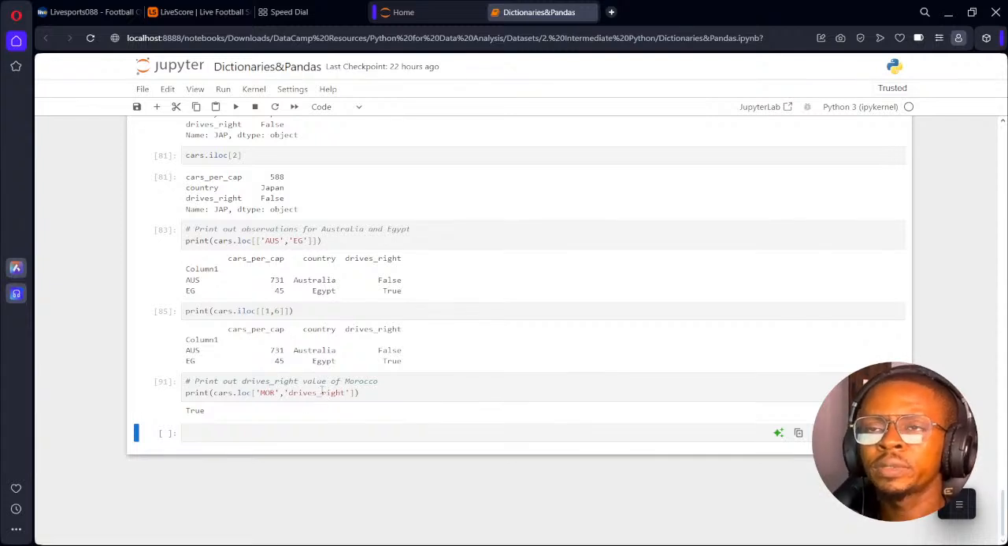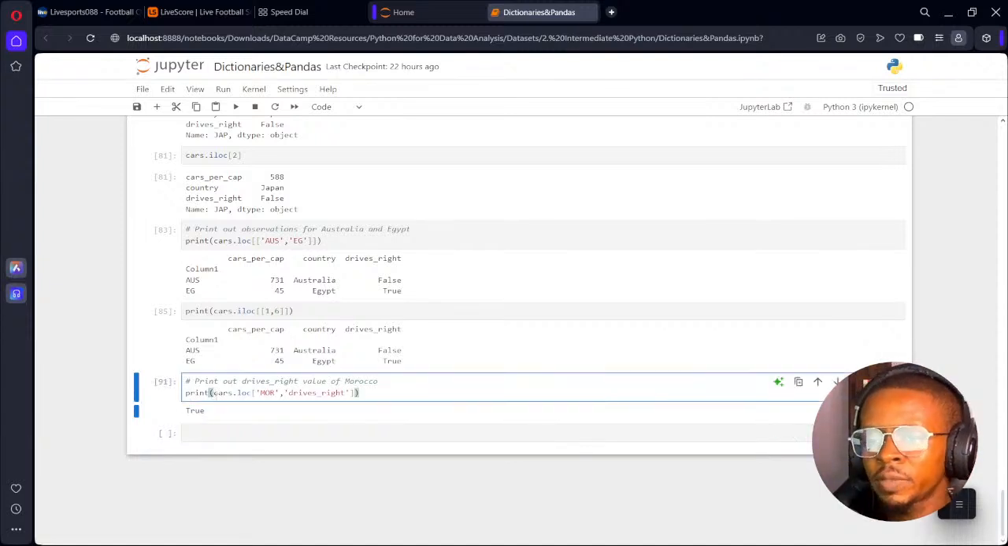Why do I get it to print out? Funny enough, can I make it a variable? Let me see if I can do that. I can say mor. I hope I spell Morocco correctly there.